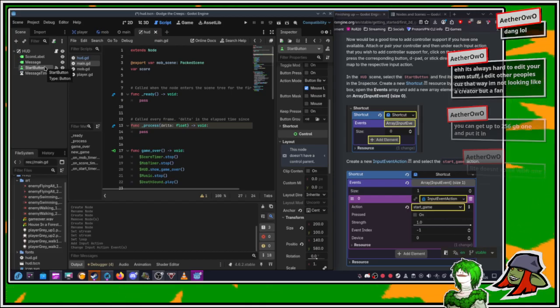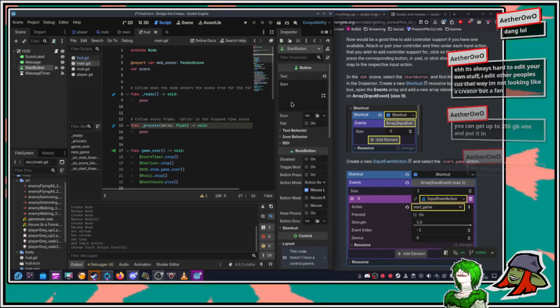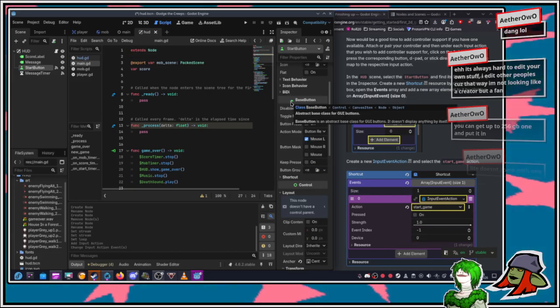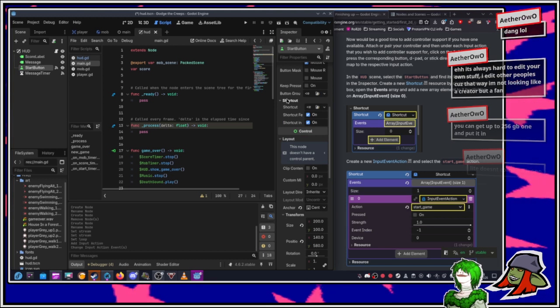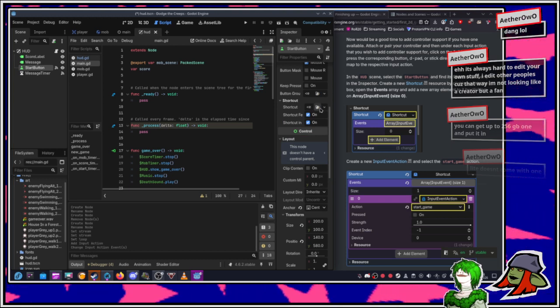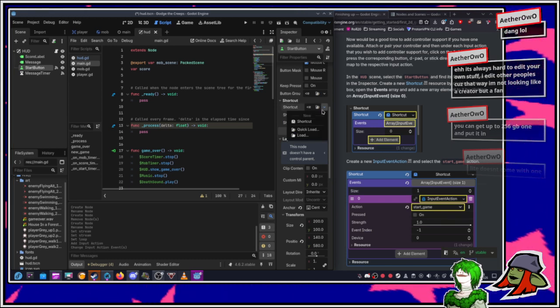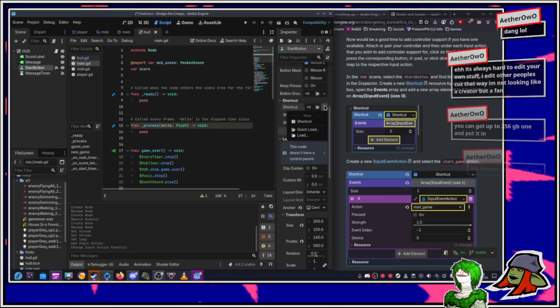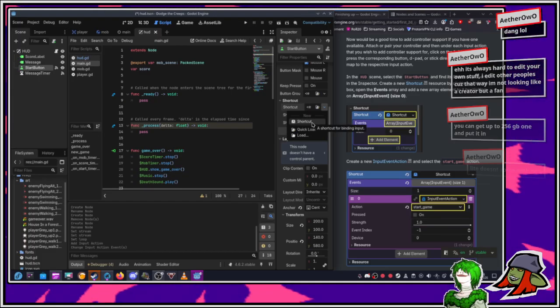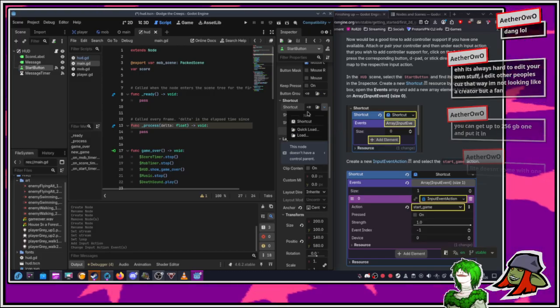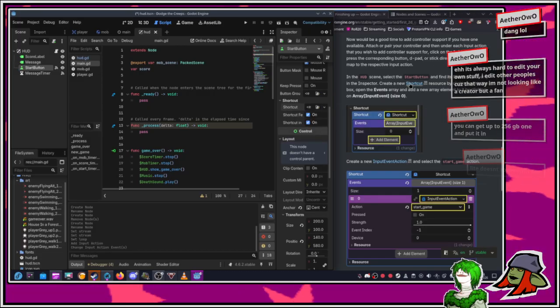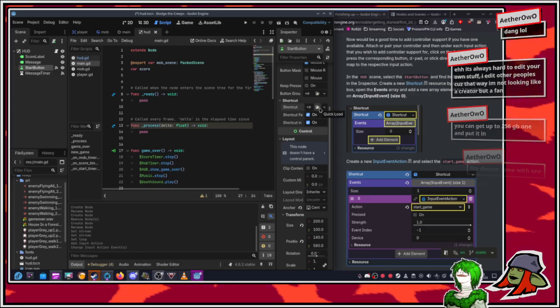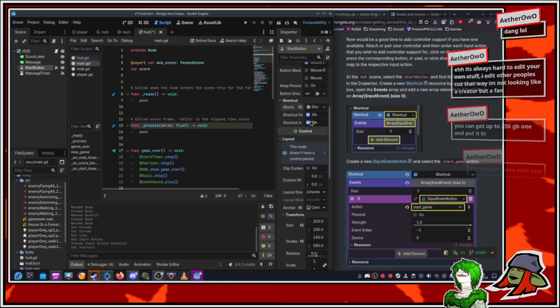Okay, so on the start button in the HUD scene, find its shortcut property in the inspector. Oh, that's fun. Shortcut, there it is. New shortcut. Wait, yeah, create a new shortcut. There we go.